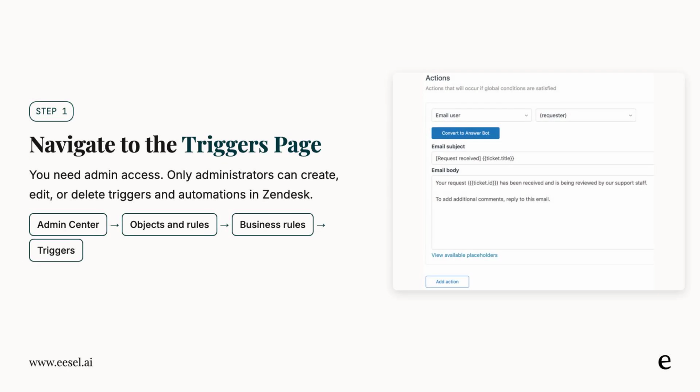To create your first trigger, head to Admin Center. Then Objects and Rules, then Business Rules, then Triggers. Admin access is required. Only administrators can create, edit, or delete business rules in Zendesk.